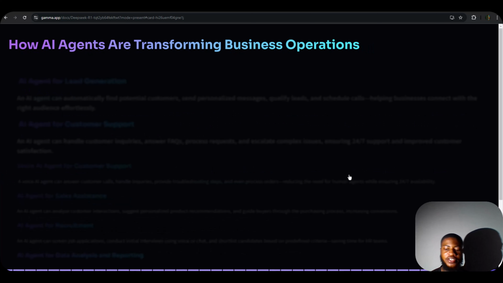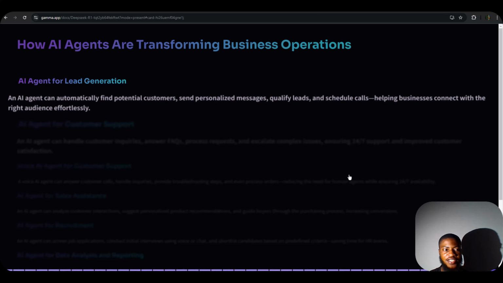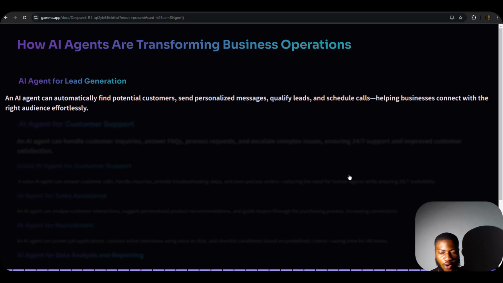So now let's look at how AI agents are transforming business operations. So AI agents can be used for lead generation, and AI agents can automatically find potential customers, send personalized messages, qualify leads, schedule calls, and help businesses connect with the right audience effortlessly. You only need to build the AI agents, or have someone build this for you once, and it will do everything on autopilot without touching anything, and it will only bring the lead to your doorstep.